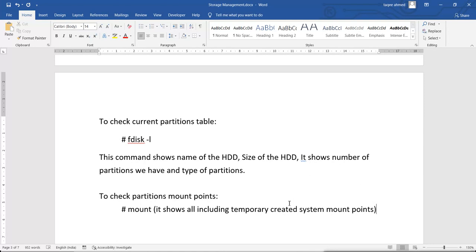Remember, I'm not saying partitions, it is just mount points. So it also shows the temporary system created mount points, which are not real mount points. Now if we want to check our partitions, these are also there, but we are not able to find them because there is too much output. So what I will do here is use the pipe command, and then I will grep SDA, because our hard disk is SDA. I want to see only the information in lines which consist of SDA.